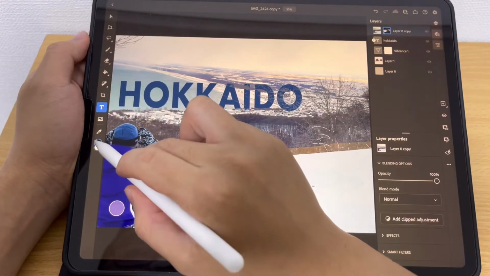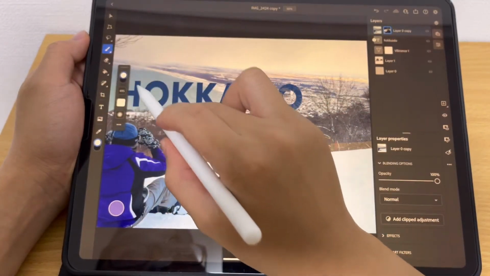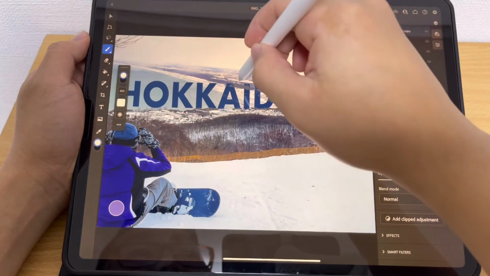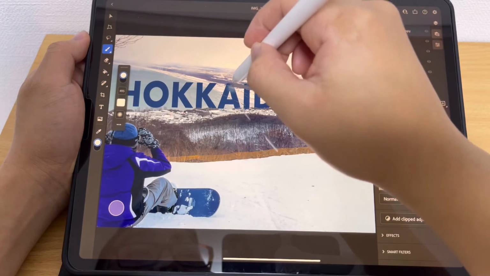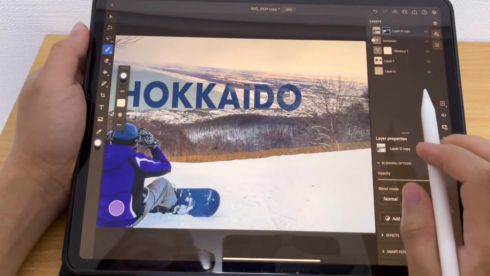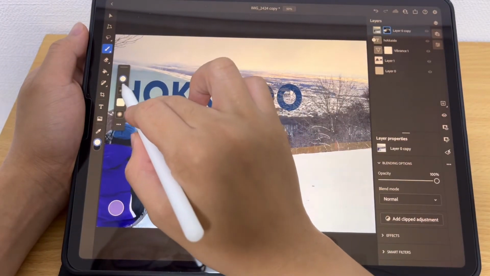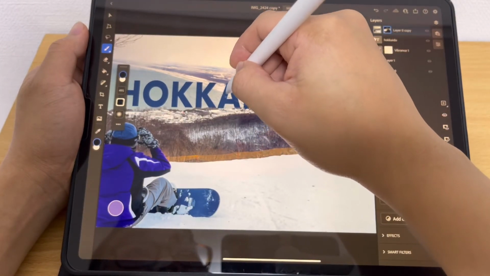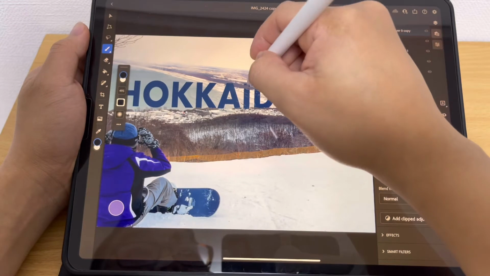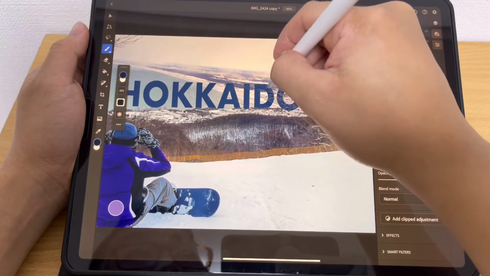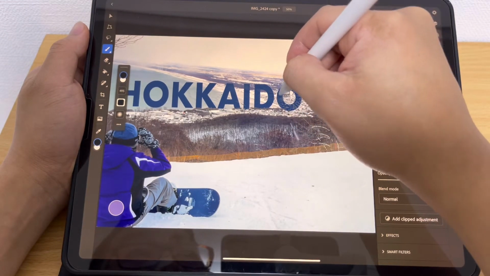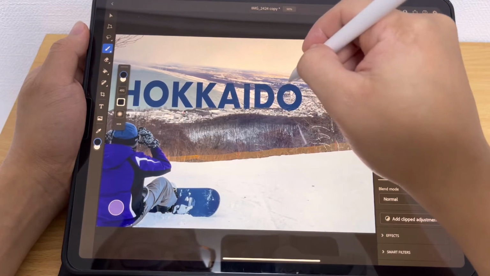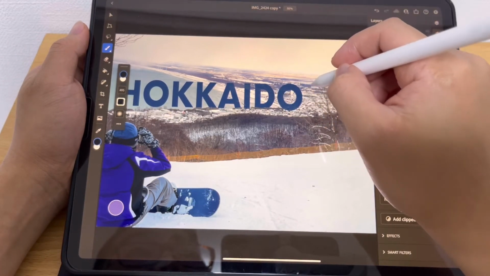Now back to our mask. So using the black, I will erase the mask in the letters. So black is hidden, white is revealed. That's the mask.